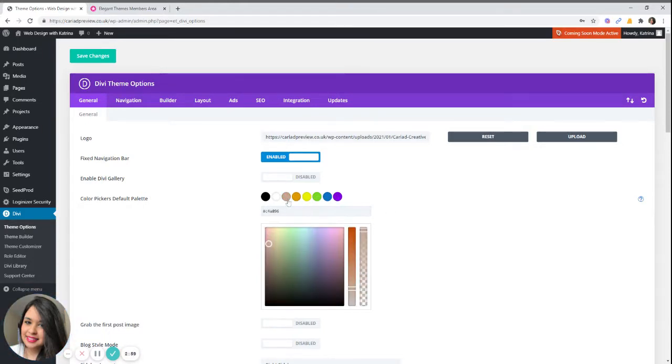So that's one of my branding colours, and then you can go through and change these colours in here as well, any of these colours, so that you can just choose your branding colours quickly and easily, and then click Save Changes.